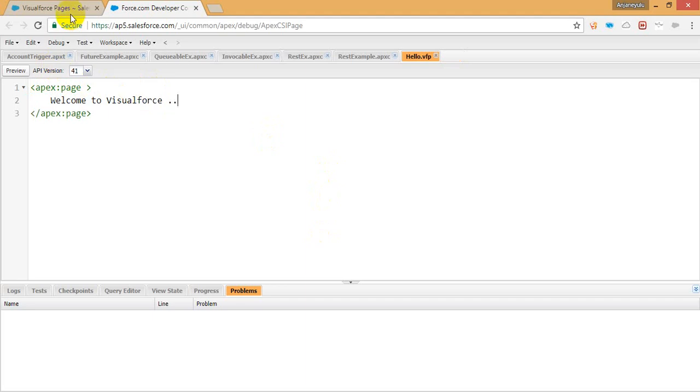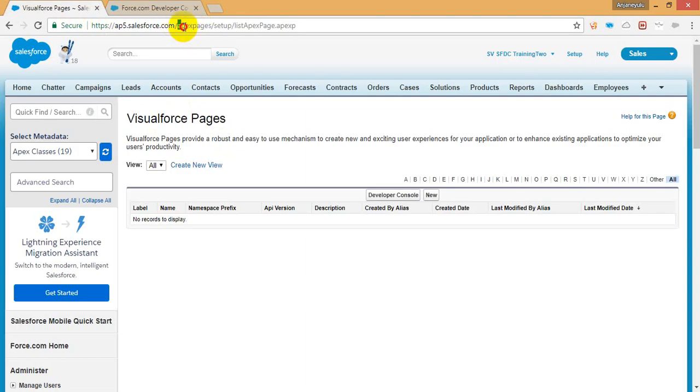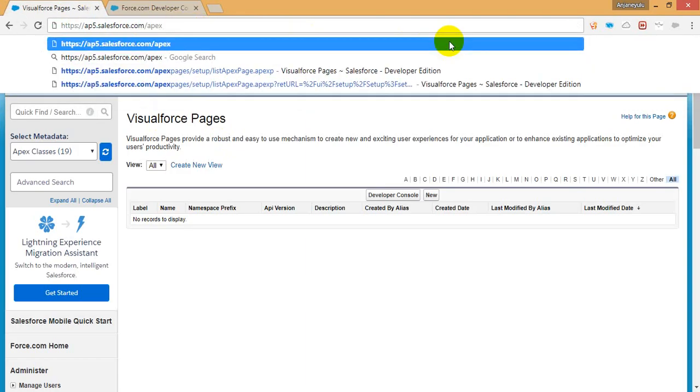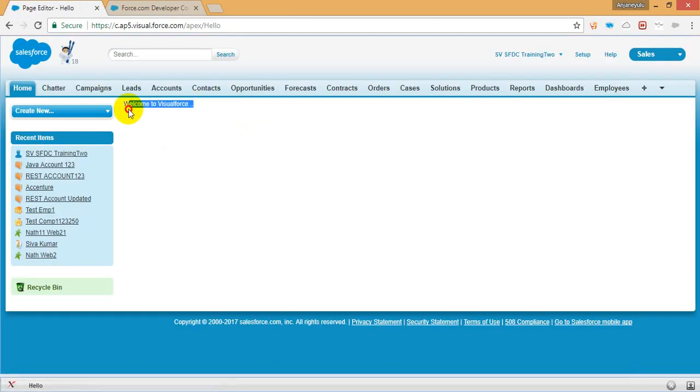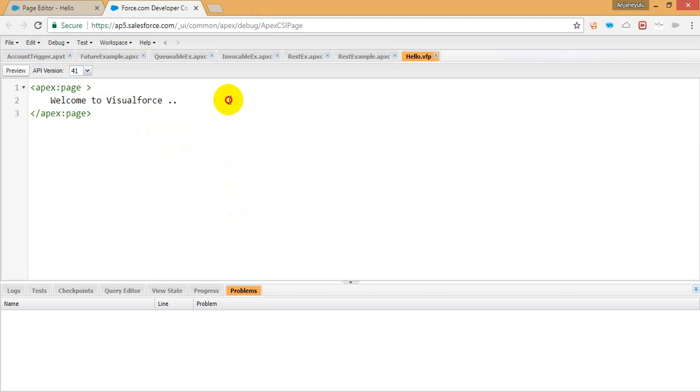Once it is done, how to access the Visual Force page? What you have to do is apex slash hello. Apex slash the Visual Force name, then it will open like this. Here you can write your own tags and everything, whatever HTML you can write here. If you want a bold tag, you can use it like this.